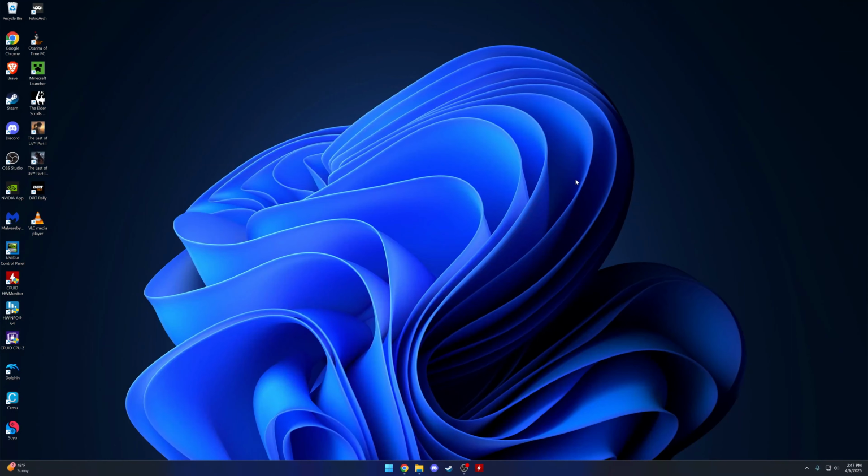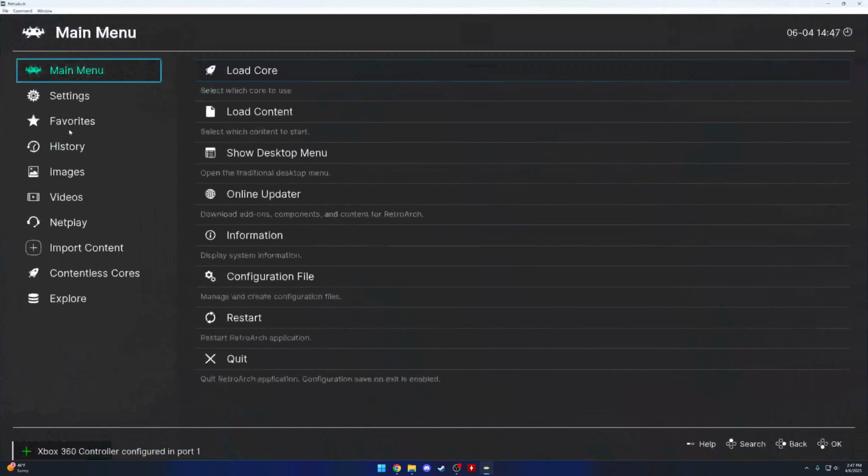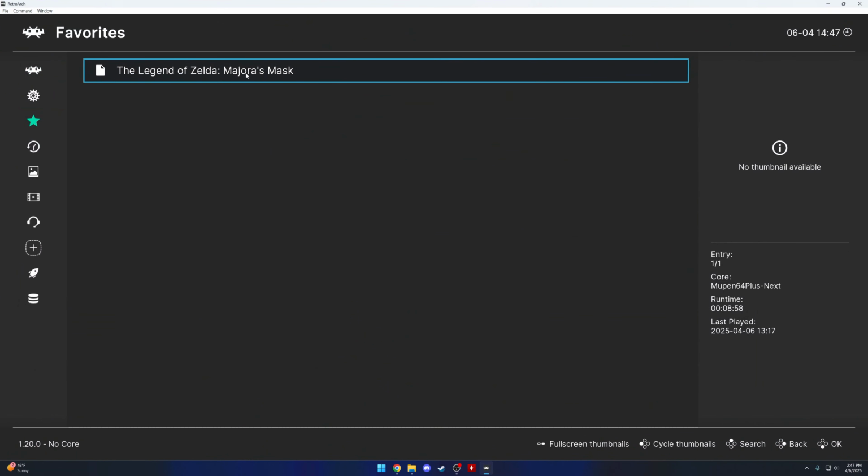But since it is a little bit hard to navigate when you're first learning it, and since this is something in particular that took me a while to figure out myself, I figured I would make a simple tutorial on how to add a path of your games to favorites inside of RetroArch. So if I open RetroArch here and go to my favorites, you can see I have a game here. It's a path to my Majora's Mask ROM.